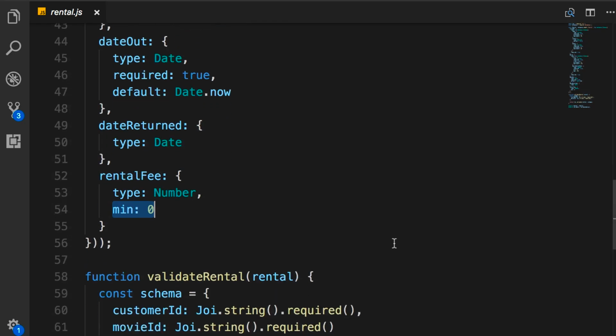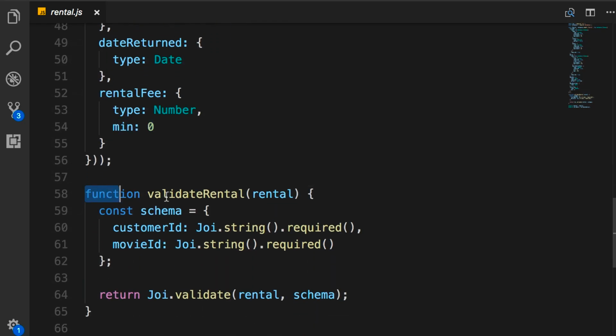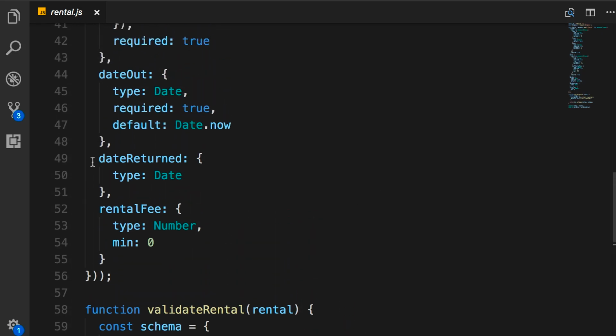All right. Below that, we have our validate rental function. Note that the schema that we have here is very different from the schema we defined for our rental documents in MongoDB. So here we have only two properties, customer ID and movie ID. These are the properties that the client sends to the server because we don't want the client to set the date out property. This should be set on the server based on the current date time.